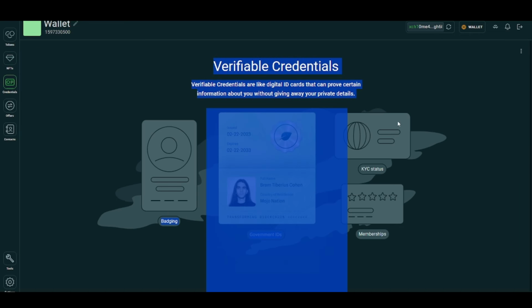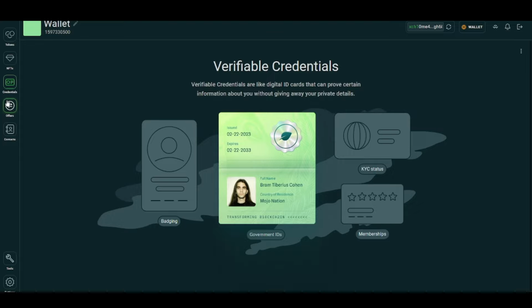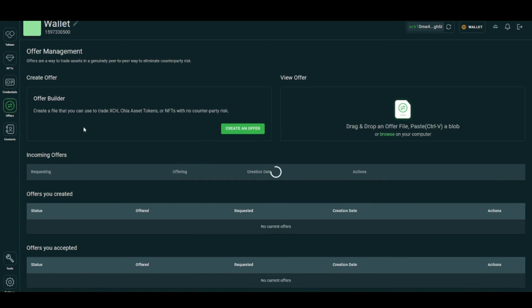There is a verifiable credential section. I'm not going to go into this because I do not use it personally. This is where you would put up your ID and a membership, your government badges, etc., to verify who you are when making these transactions and ensure that it is you making them from this wallet. Now, the next thing would be your offer builder.